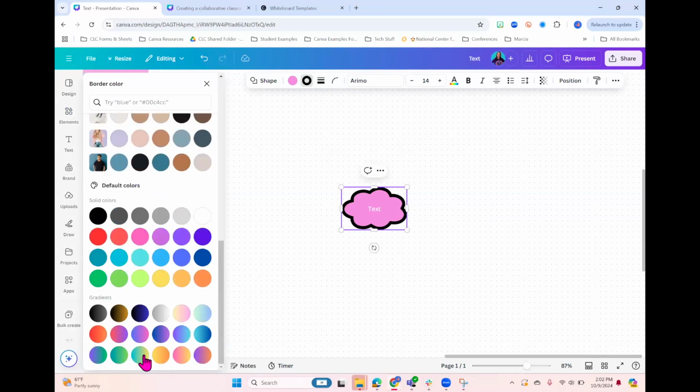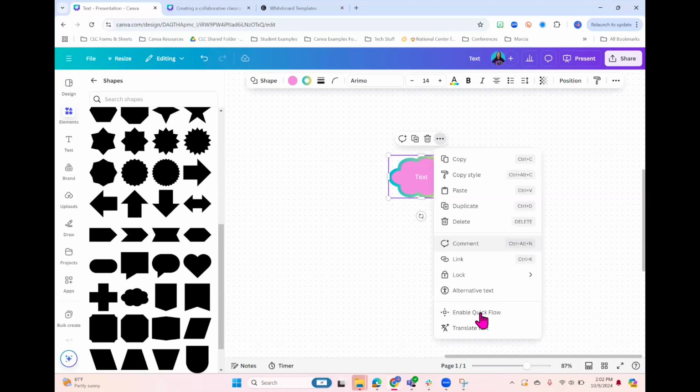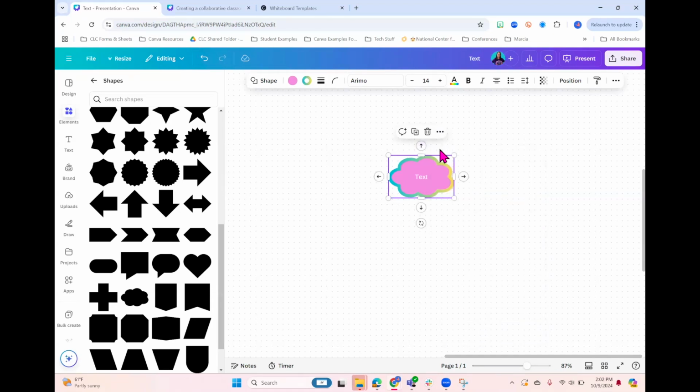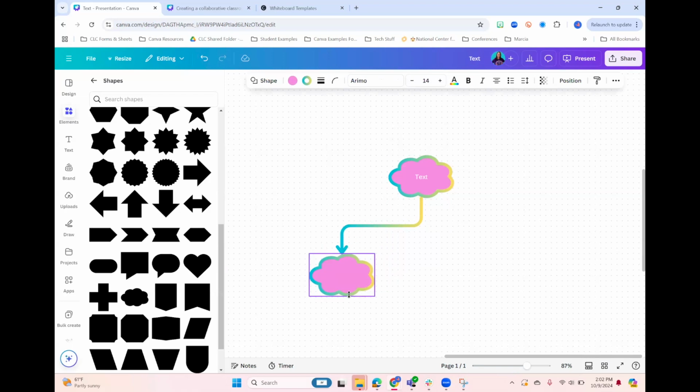So I always think it's fun to add a little gradient, but you can change the border color too. And then when you have your shape in the smaller floating toolbar, if you click the three dots and go to the bottom, you have the option that says Enable Quick Flow, and then you get those arrows. So what's really fun is if you change your border and then you start your quick flow, the line will match the border. I know it's really silly, but it's cute. So that's kind of fun as well.